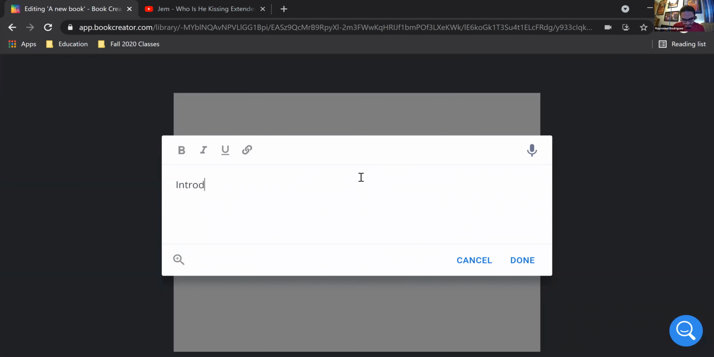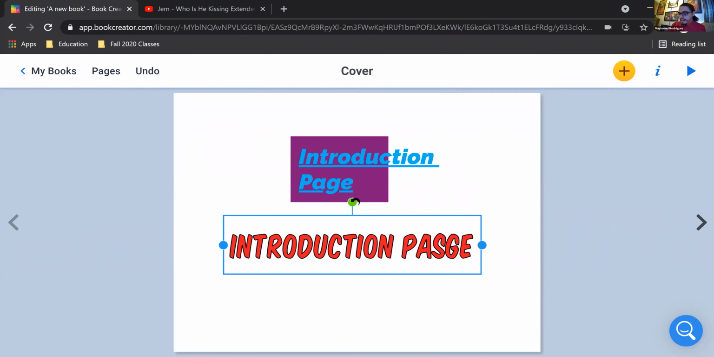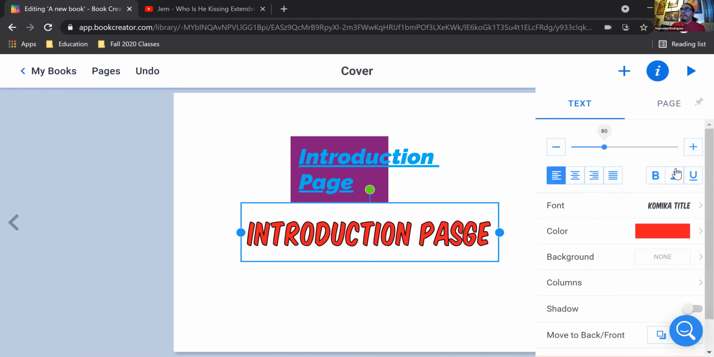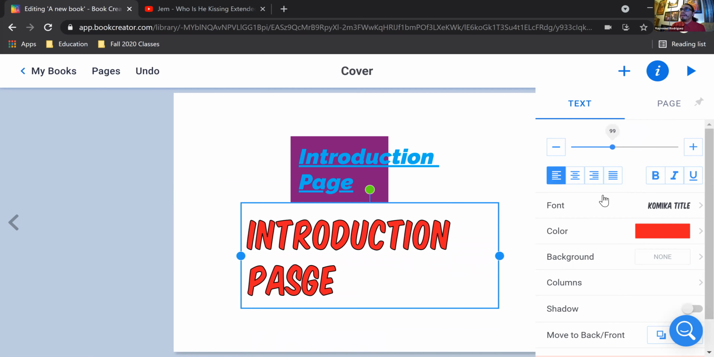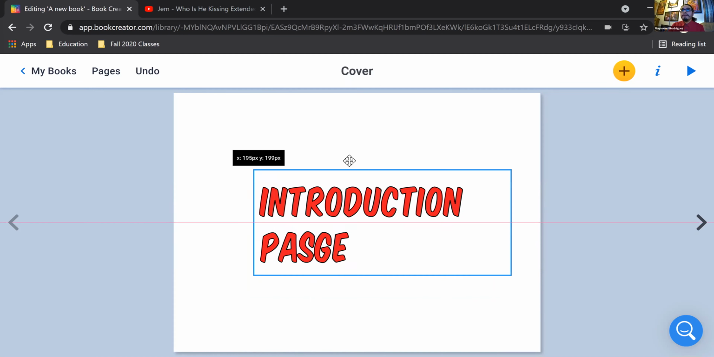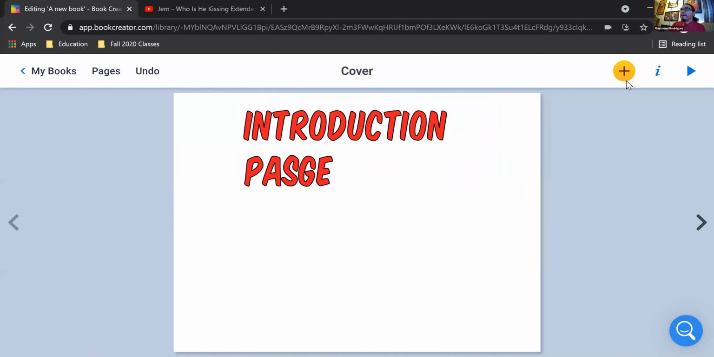So let's type that in, introduction page. And it creates a really nice title to look at. It's really easy to use. Again, you can use the same options tab up here to change everything around, bigger or smaller, different color, different font, things like that. Okay, so let's go ahead and use that up here, introduction page.